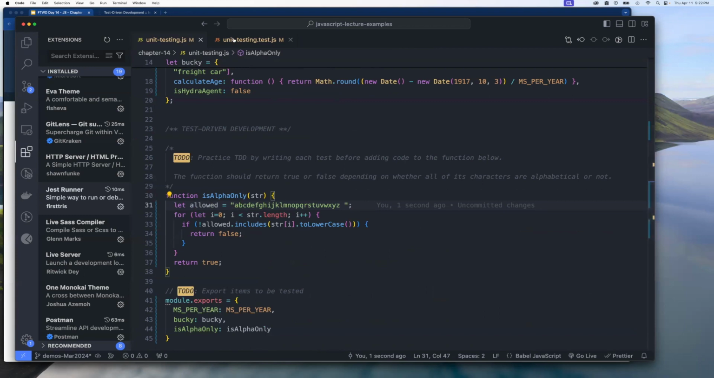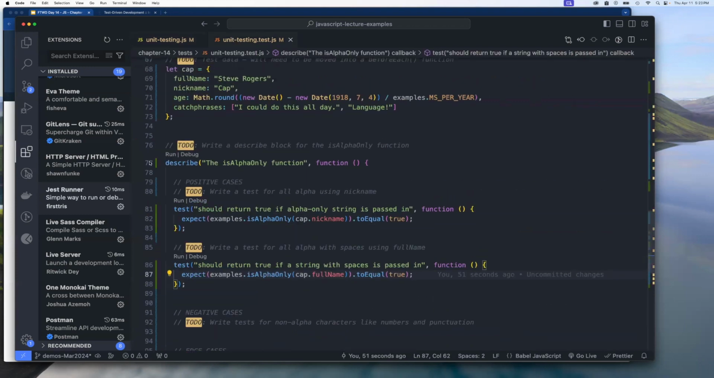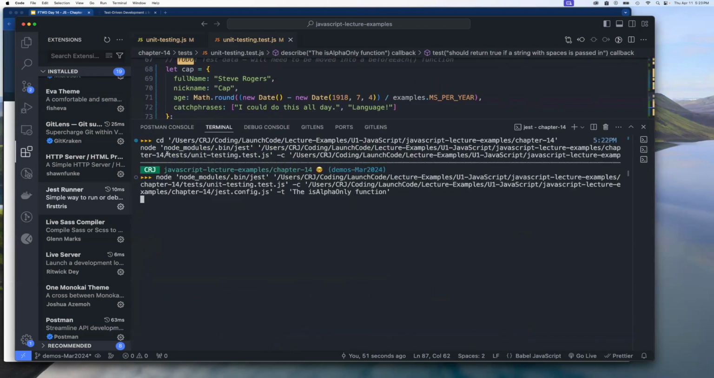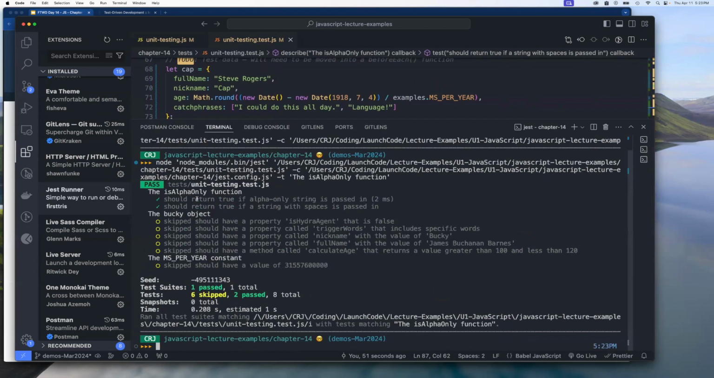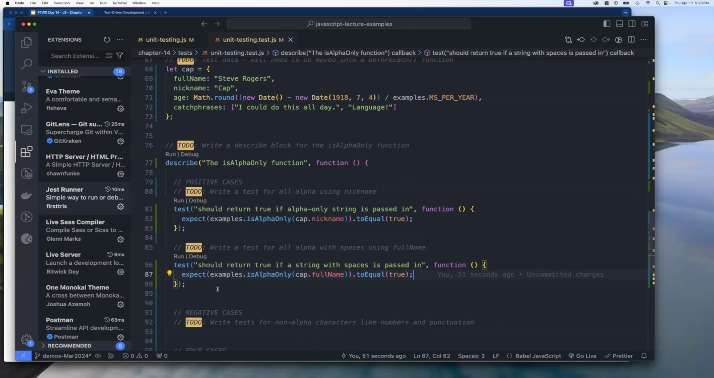So let's come back over to our tests. I'm going to come to the top of the describe block and test everything about this function that I'm working on. This is the code that I'm shifting. So yes, it passes both of those. So we know we're good. We can move on. Good.